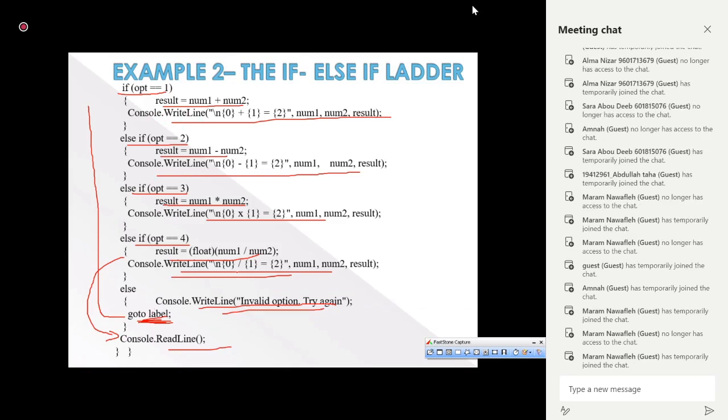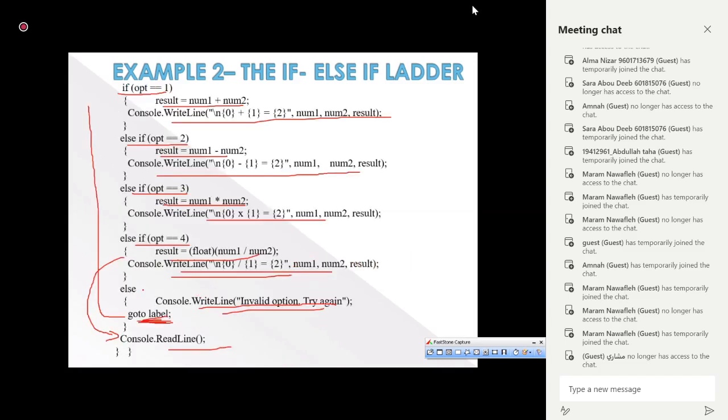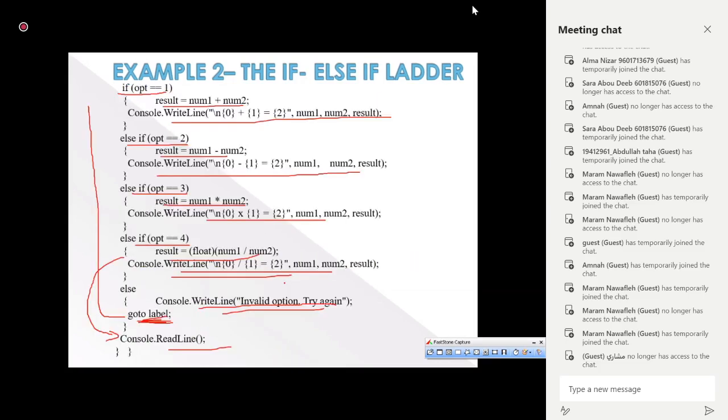Okay, and try one more option here, Console.WriteLine, press 5 to exit, and add an else if option is equal to 5, then open the bracket and say Console.WriteLine, thank you for using calculator. That's it. It will come out. So we can add one more option here as an exit option, and we can repeat this program till we press that exit option.